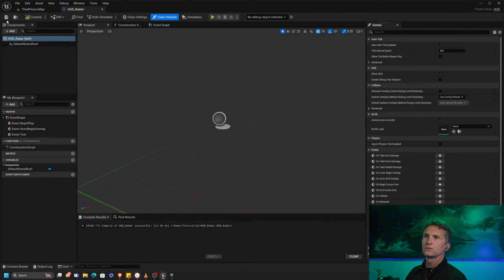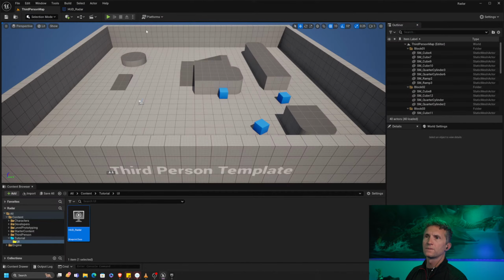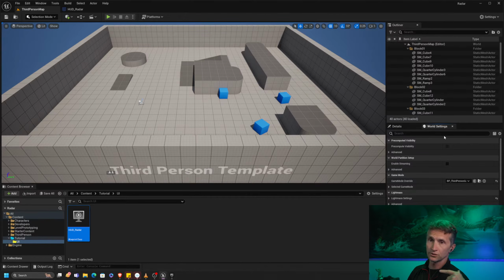Generally speaking, what we can do with this HUD radar is in our game mode for this project. Remember, the game mode's the one that controls all the rules of the game and everything like that. One easy way to find it is to look at the world settings over here on the right. If you don't see the world settings, they're usually up here under Window. You can choose Show World Settings.